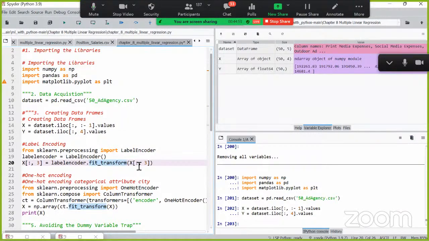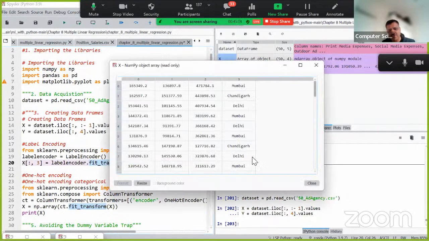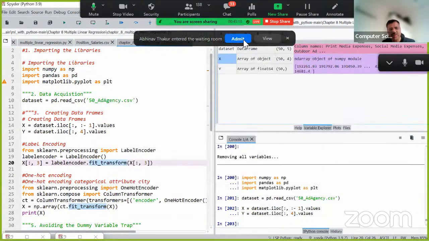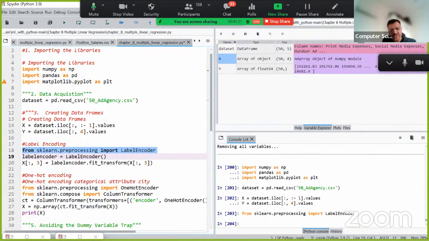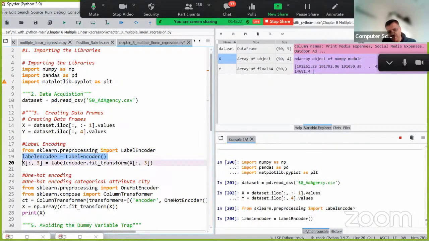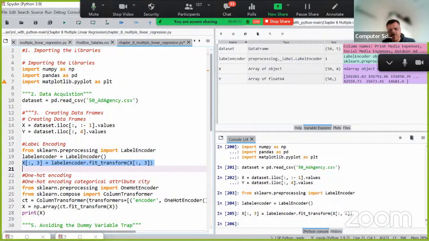Is it a permanent updation? Yes, it is a permanent updation, and my data will be changed. So at present you can see that you have these values Mumbai, Chandigarh, and so on. So let's execute this and see what will happen if I execute these lines of code. First of all, here I am importing label encoder, then I am creating its object. So let's first import it. It has been imported. Then the object has been created, and here I am performing fit transform over the third column and then updating it. So the command has been executed.